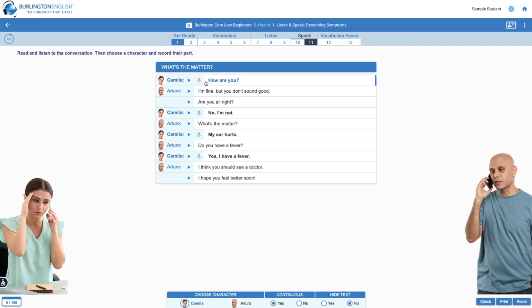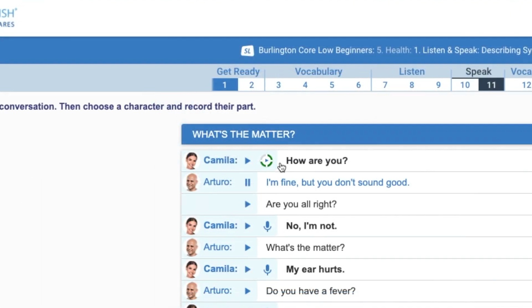How are you? The pronunciation feedback circle will appear. The green segments of the circle indicate your pronunciation score. Less than 4 segments means there is room for improvement.